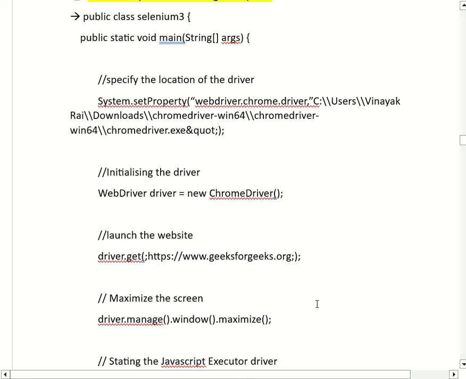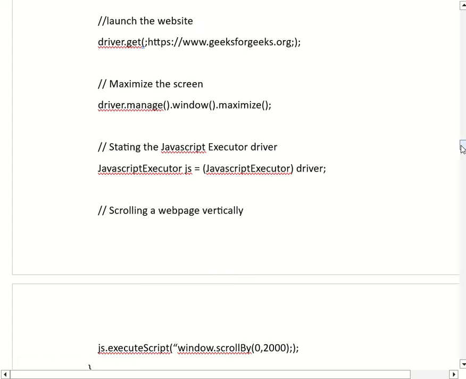Then we will maximize the screen. This is optional. Now we have to use the JavaScript executor. We first create the instance of the JavaScript executor, because we can't use the JavaScript executor directly, because JavaScript executor is an interface. So now we have to scroll 2000 pixels. For that we use the executeScript method of the JavaScript executor interface. So we use js.executeScript, and here we use the window.scrollBy method, and here we give two parameters. First is 0 and second is 2000.